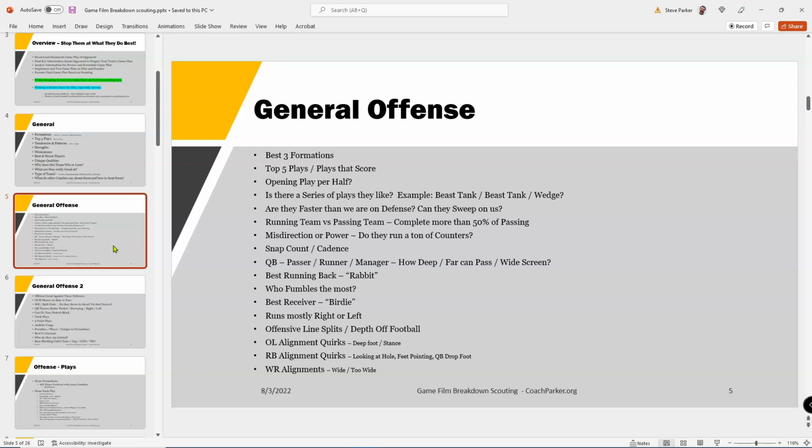We always want to know who their best running back is. I call him the rabbit. And the other is the best receiver. I call him the birdie. And if they have a really good tight end, he'll be the teal duck, for tight end, teal. So I'll look at that. I also want to know what back fumbles the most. Can we strip that guy? So that's a good thing.